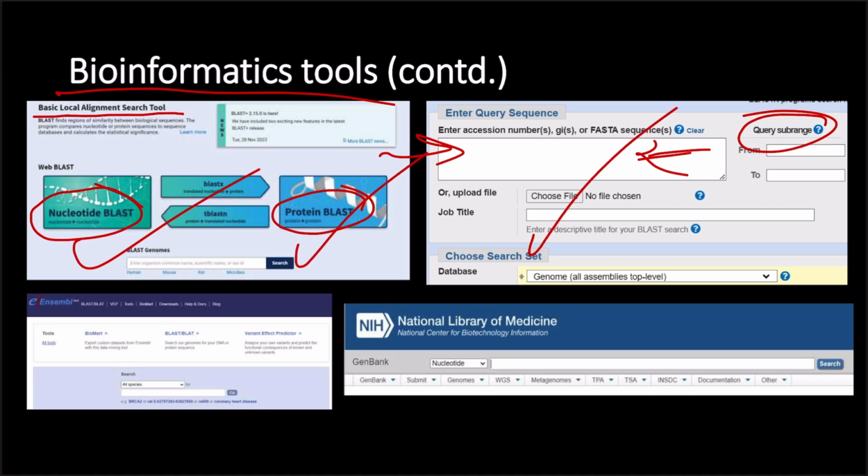So these two are the interfaces which are suggestive of BLAST, that is basic local alignment search tool. Then next is Ensembl. So Ensembl is basically a tool which comprises the genomes of all the different vertebrates. So it is basically a database of genomes of different vertebrates.